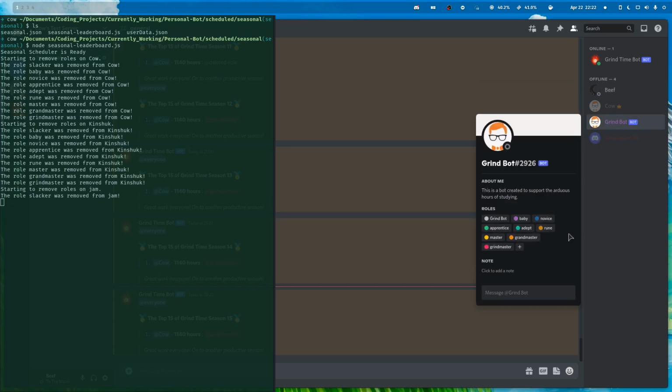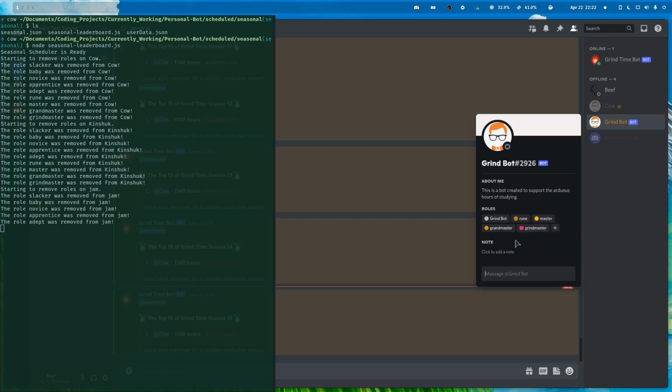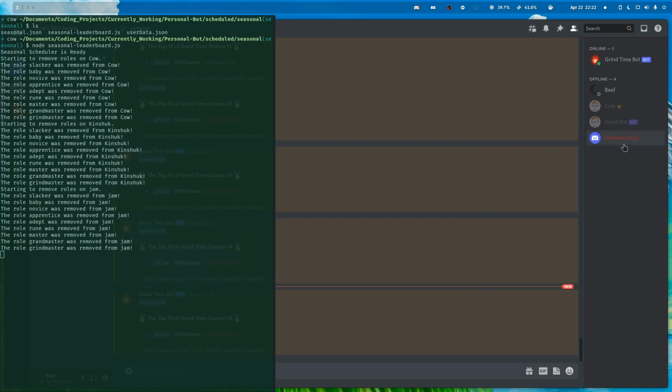I kind of wanted to show you all the roles getting removed, but I also have a portion where it removes all of these and then it adds back the slacker role, because that's kind of what I want.